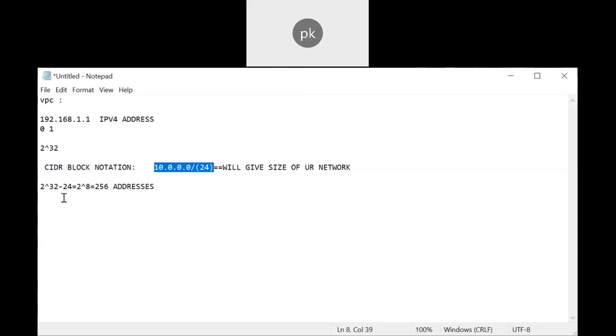So the base formula is 2 power 32 minus 24. I will tell you why it is 2 power 32 and how you get it. Initially, you compute 2 power 32 minus 24, and you will get 2 power 8. That is nothing but your 256 IP addresses.